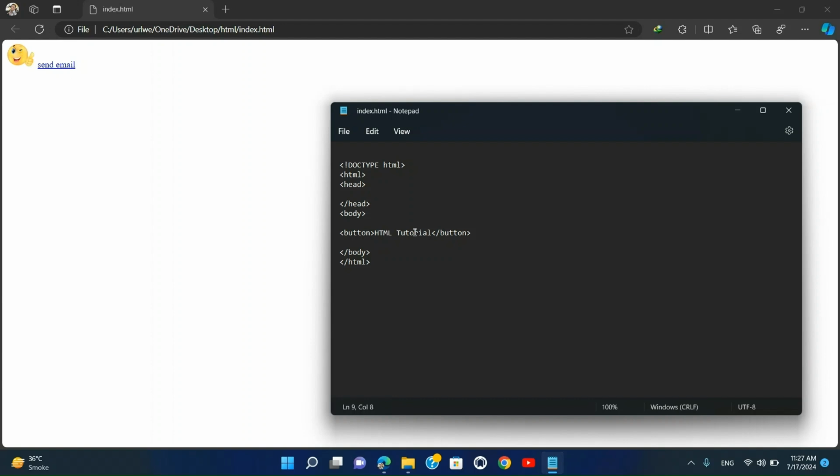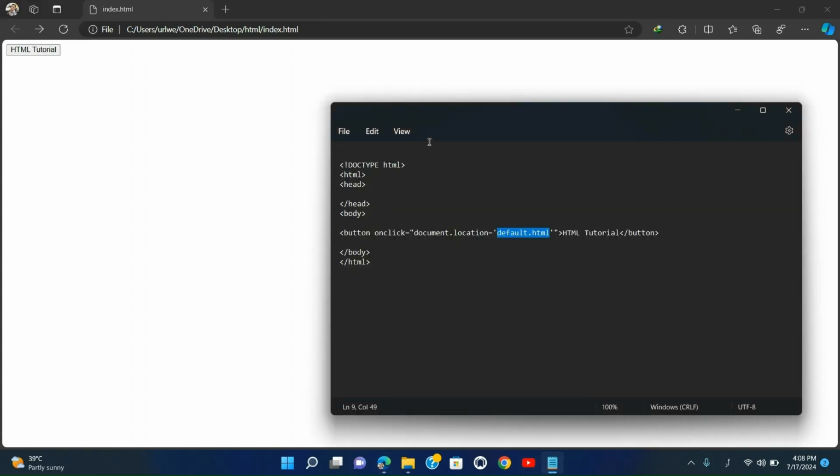Let's dive in. 1. Using a button as a link. You can make a button act as a link using JavaScript. This can be useful for navigation or when you want to perform an action before navigating. Example: button onclick="document.location='default.html'". In this example, clicking the button will redirect the user to default.asp.